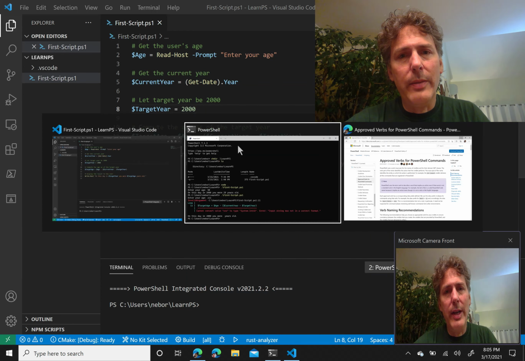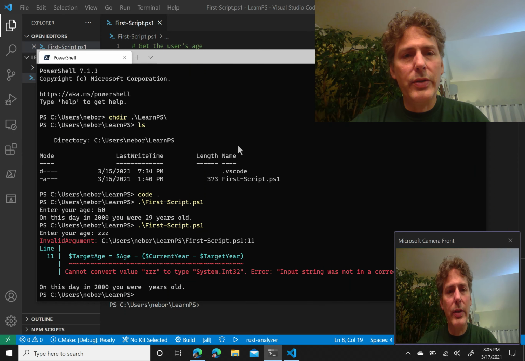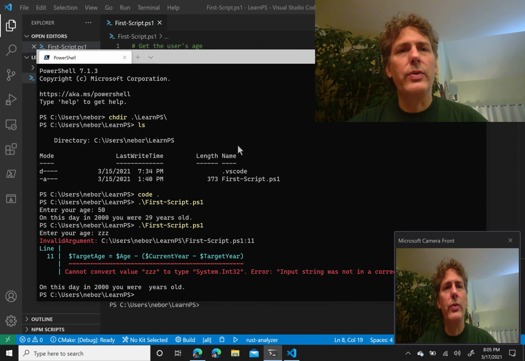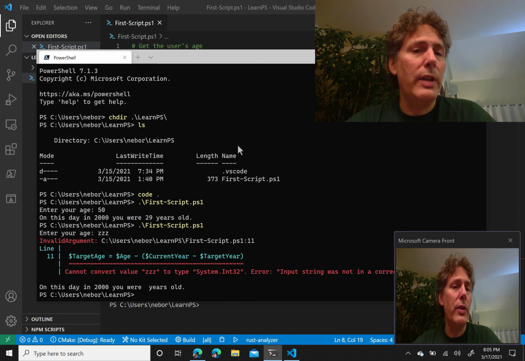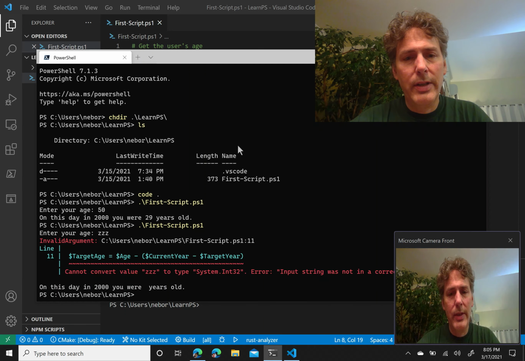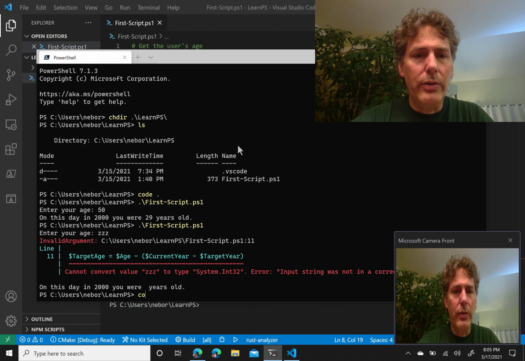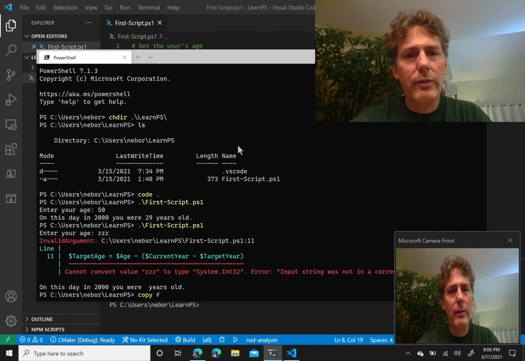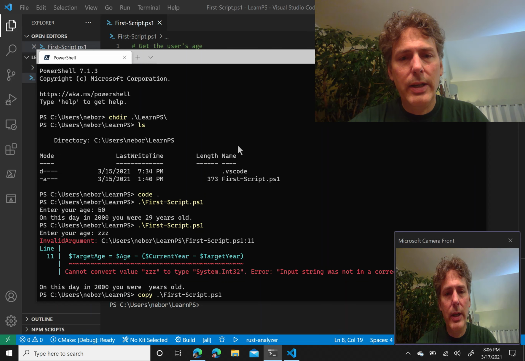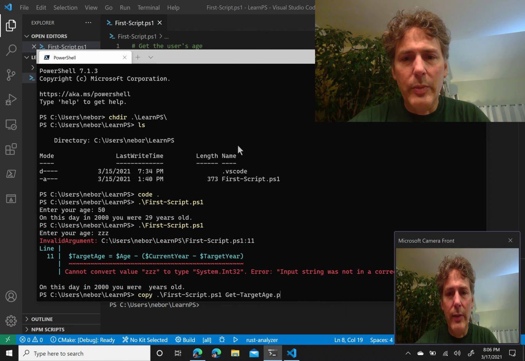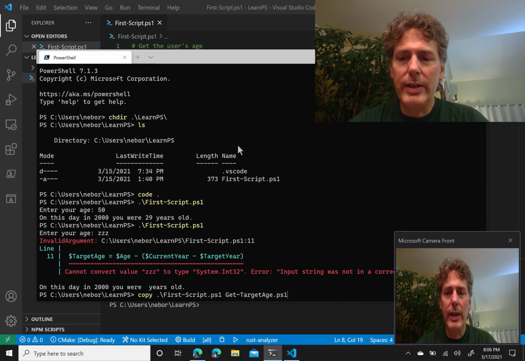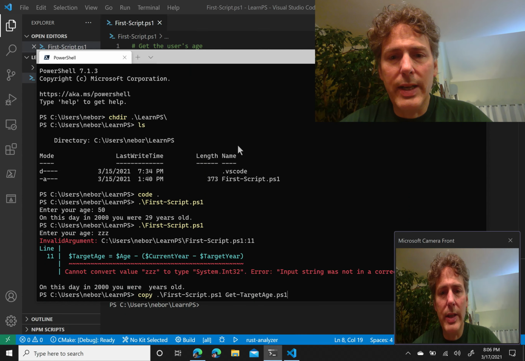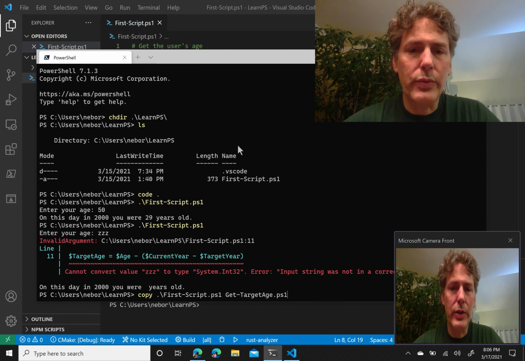One way we can make it better, before we even go any further, is to give it a name that better describes what it does. I'll call it Get-TargetAge. I'll keep our first script the way it is, but I'm going to copy it to a new file. I'll say copy first, tab, and I'll give it the new name Get-TargetAge. And again, we have to have the ps1 extension. That's what identifies the script as a PowerShell script.